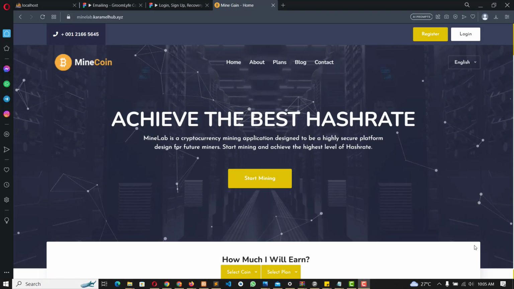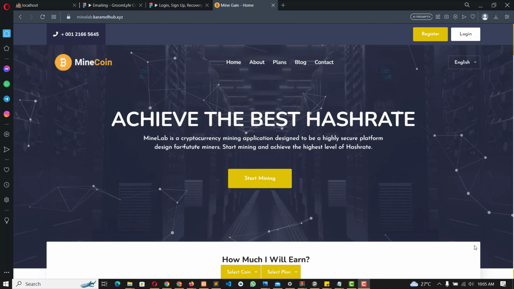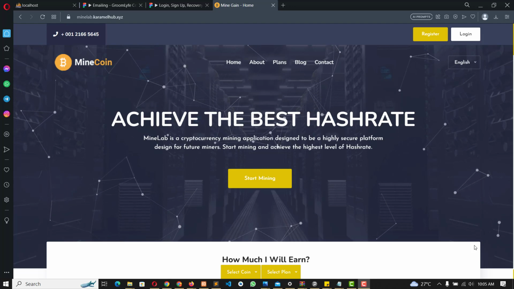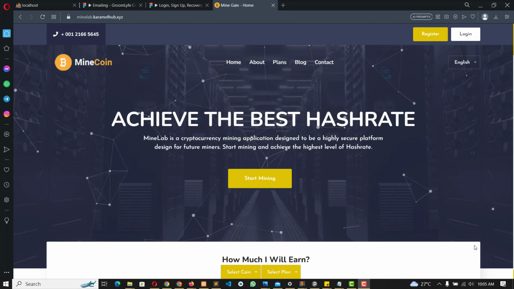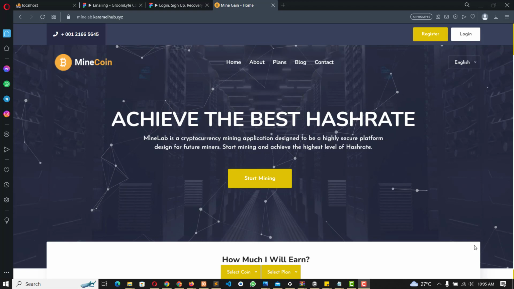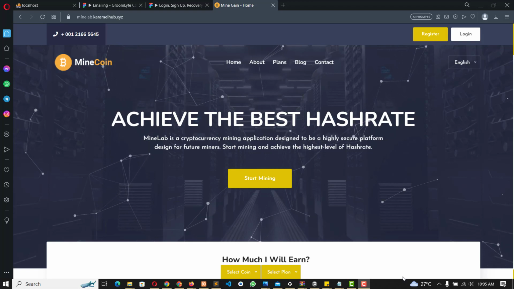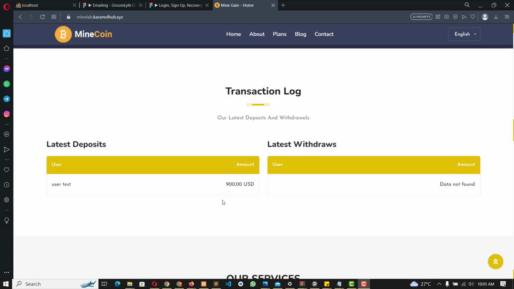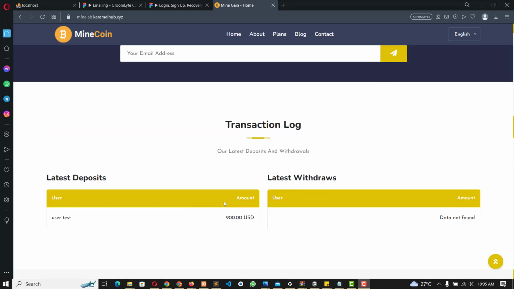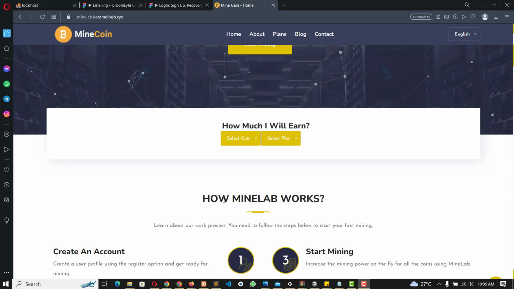I want to introduce to you this new Bitcoin or crypto mining website. With this tutorial, I will show you how to set up this kind of website, and I'll also show you how the website works. What you are seeing right now is the home page of the website. Everything can be controlled from the admin dashboard, and it also has a client side or the user dashboard.